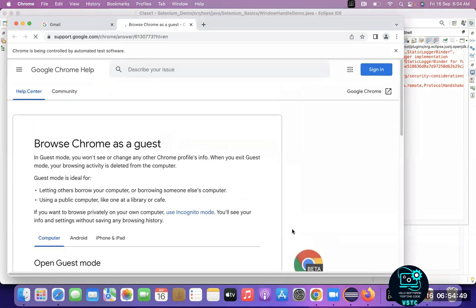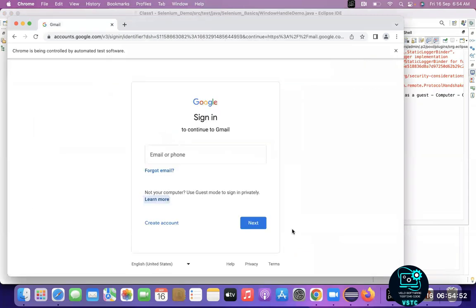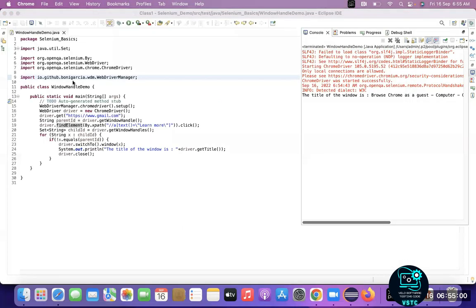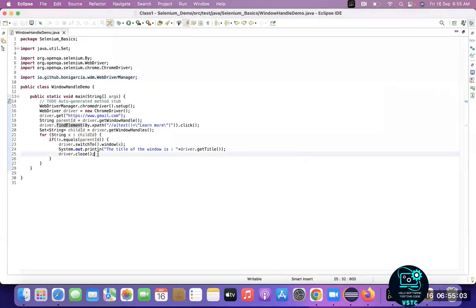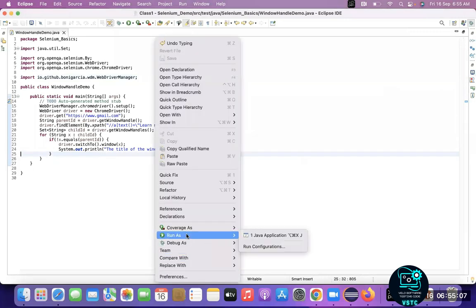So new tab is opened. It clicked on that. So if you observe carefully, the tabs will be highlighted whenever it is getting switched. So now let me remove that particular driver dot close. I'll remove this for your understanding for now. So let me open it again.